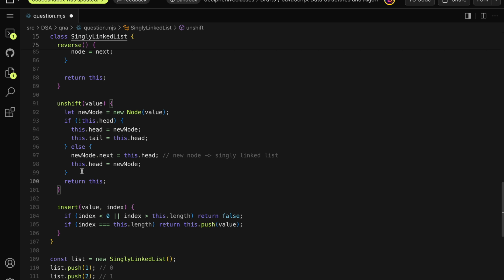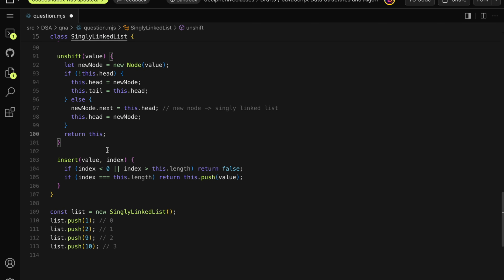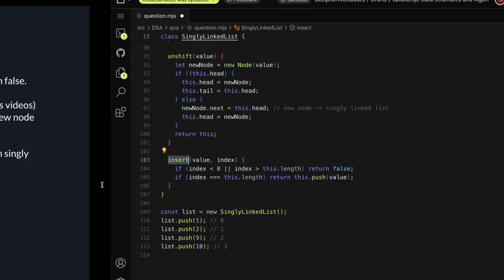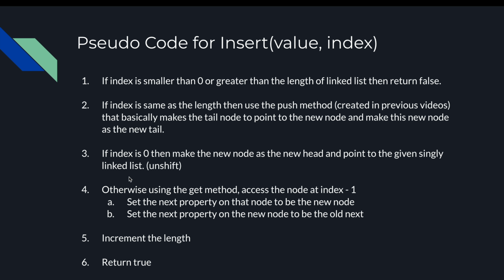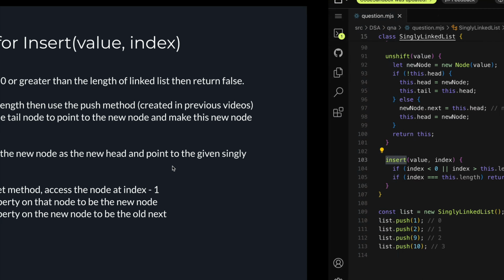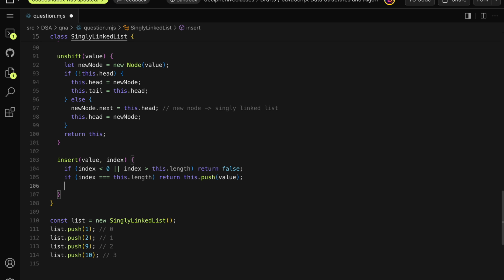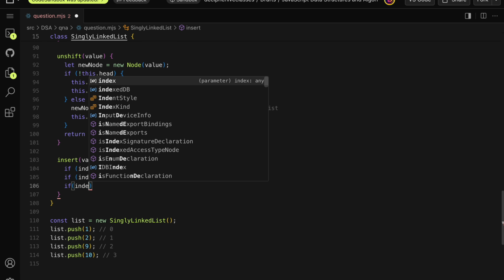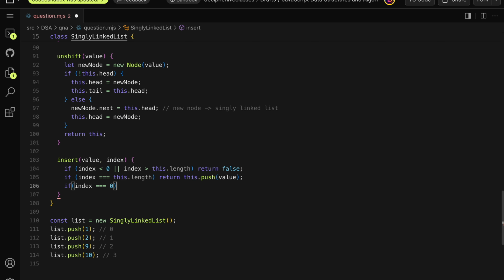Return this. Cool. Now coming back to our insert method, the pseudocode was, if index is 0, then call the unshift method. Let's write another if condition here. If index is 0, then we will return this dot unshift. We will pass the value.